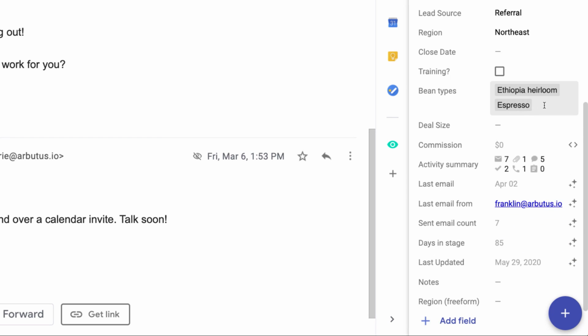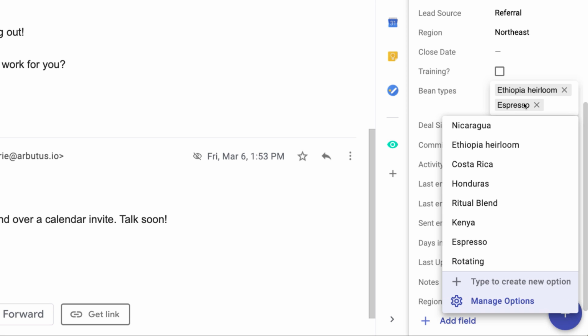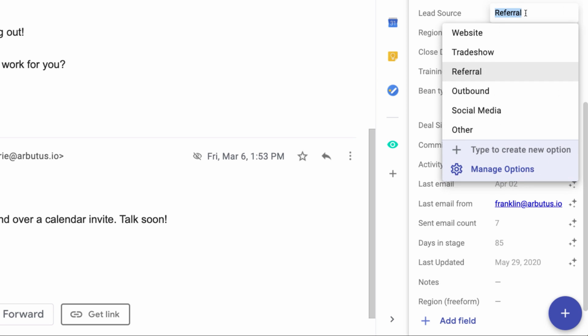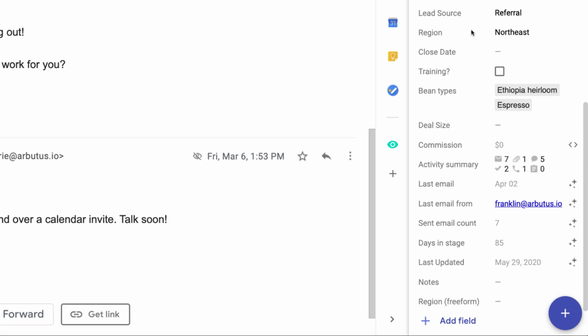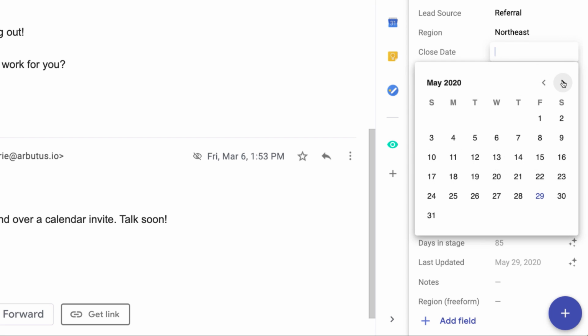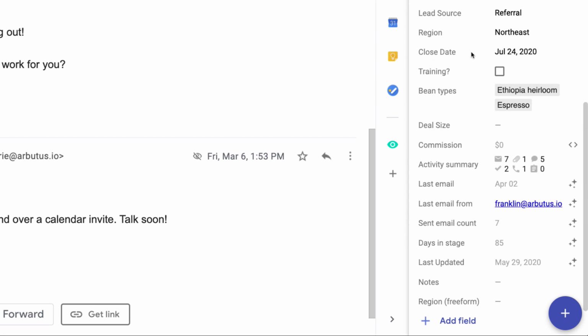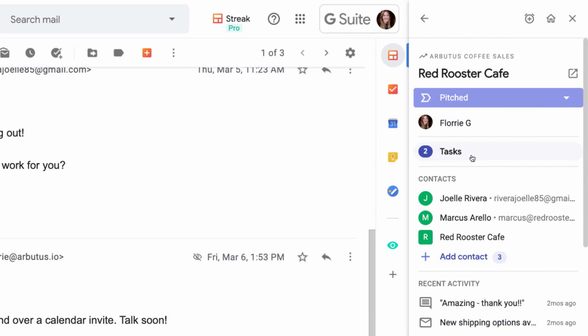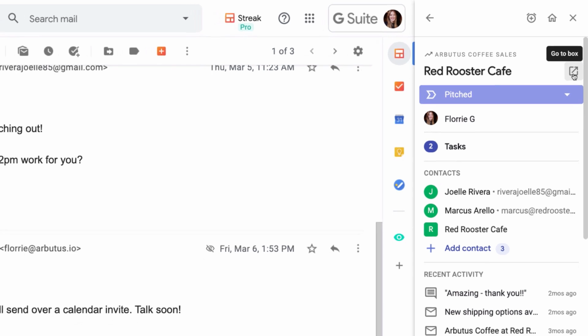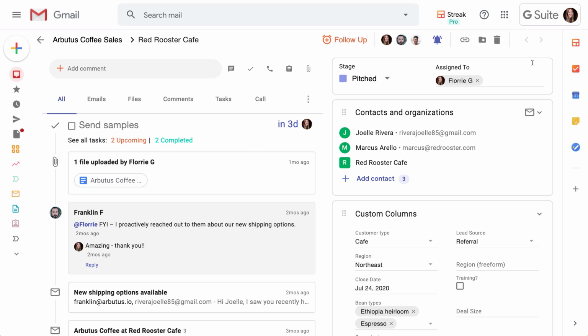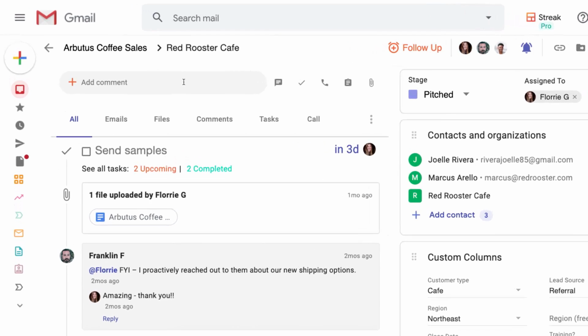We can also see details that we're tracking, like what products they're interested in, how they learned about us, and more. If I learn something new in an email, I can update this lead in the sidebar without leaving my inbox. All of this information is organized within the box for this lead. This sidebar shows us information from the box, and we can navigate to the Red Rooster Cafe box from here.